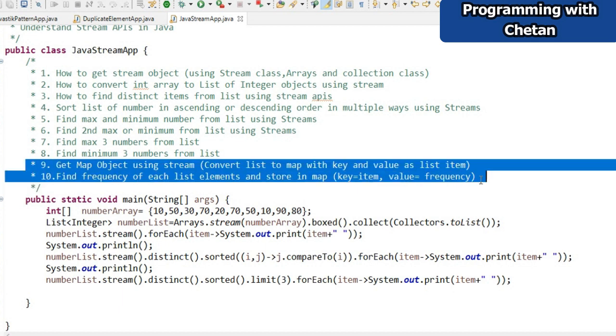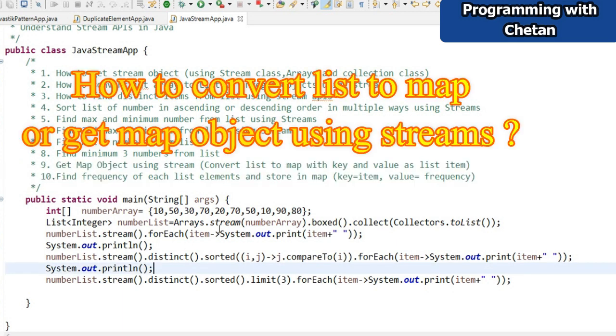So let's see it. Now this is my list, okay. Now what I want is to convert that list into a map, and the key and value will be the same. For example, this is 10, so I will get the key as 10 and the value as 10, then 50 as key and 50 as value, okay. So how can we convert the list to a map? Let's see that.